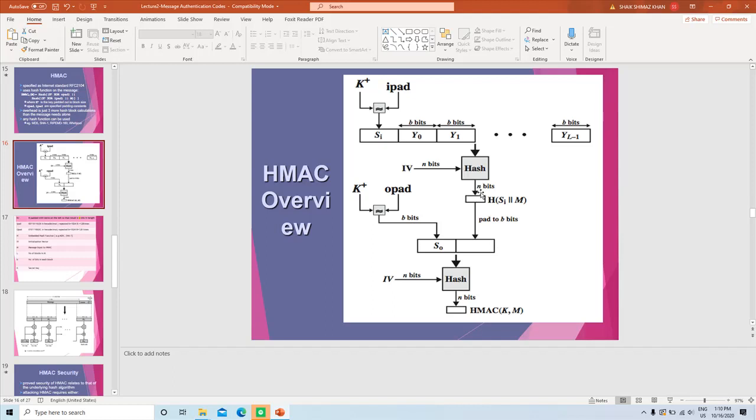Now the hash value is n bits. Again this hash value has to be combined with S0. Let me explain what S0 is. Before that, this hash value has to be converted; the number of bits in the hash value should be adjusted according to the block size. So padding has to be done.